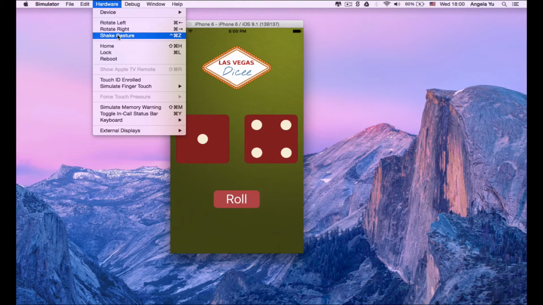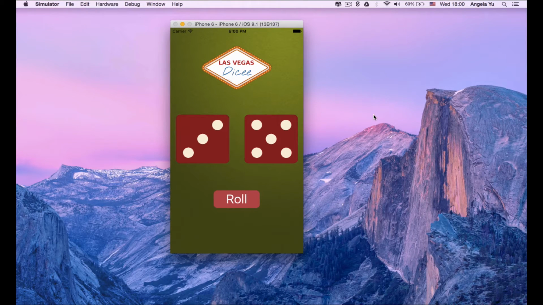So the other thing that you can do is that once we teach you how to sideload it and install it onto your physical device, you can use the shake gesture. So you can shake your phone and it will also change the dice. All right, so let's get designing.